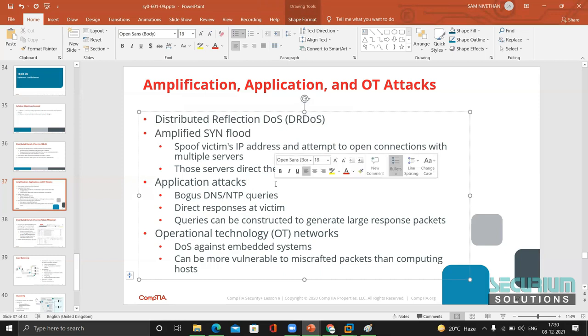Then we have application attacks. What are application attacks? By sending bogus DNS queries and NTP queries, the attacker directs the responses at the victim. Queries can be constructed to generate large response packets.